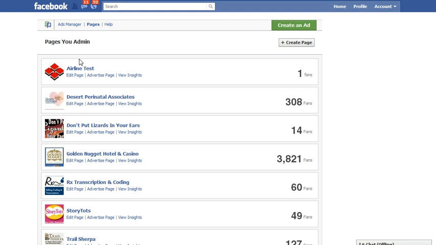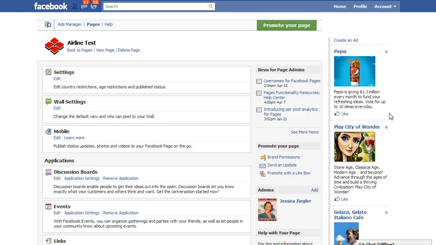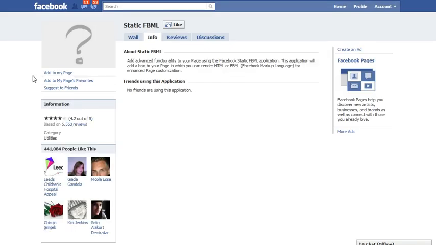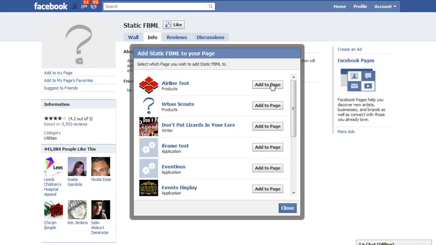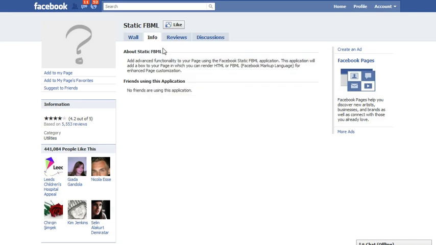So let's take a look at our page, and we'll go over to a page that we've created. You can only do this on pages. You cannot do it on your profile. So we will go to a page that we admin and go to Edit Page. And then down at the bottom, you're going to see More Applications. And I have static FBML right here because I use it a lot, but if you don't, just browse and enter static FBML and you'll get to this page where you can then add it. Add to my page. And it'll show you all the different pages you have. So I'm going to add it to that page, then close this.